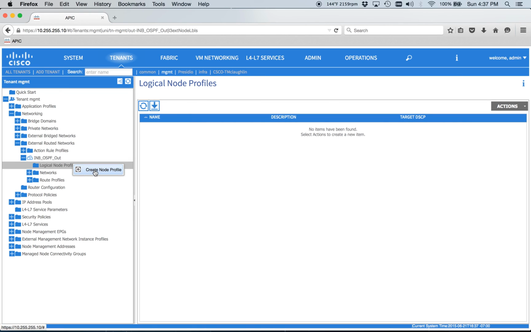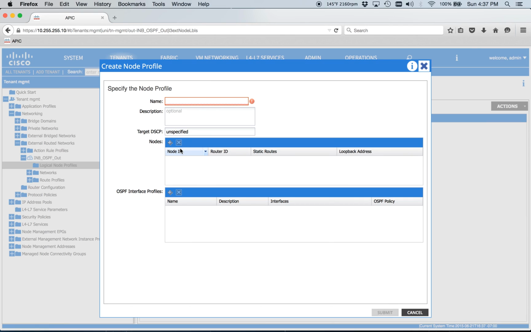So under that, we get to create a node profile. This is basically like the router information, and then we drill down a little bit more and it'll get into the interface specific stuff. So for our node profile, just do INB. Typing is so hard. I'll just go ahead and call it profile. I'm trying to keep my naming consistent, not the best at it.